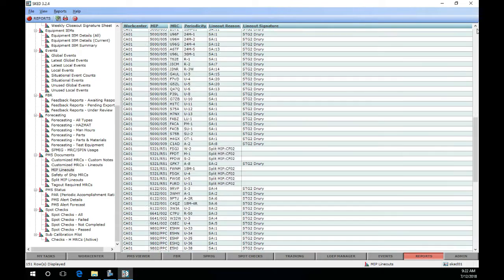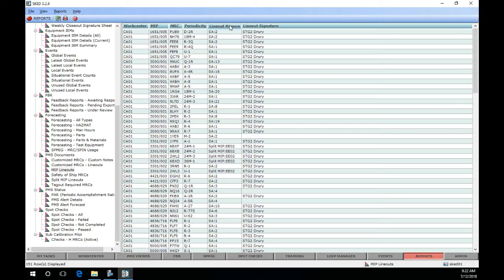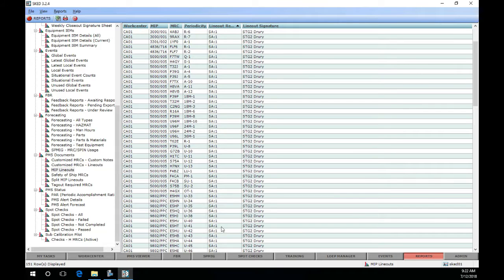Sort the report by line out reason by clicking on the line out reason column header. Pay close attention to MIPs that have scheduling aid number 1 or SA1 as the line out reason and review MIP line out hierarchy to ensure the most specific line out is being used vice the generic line out.